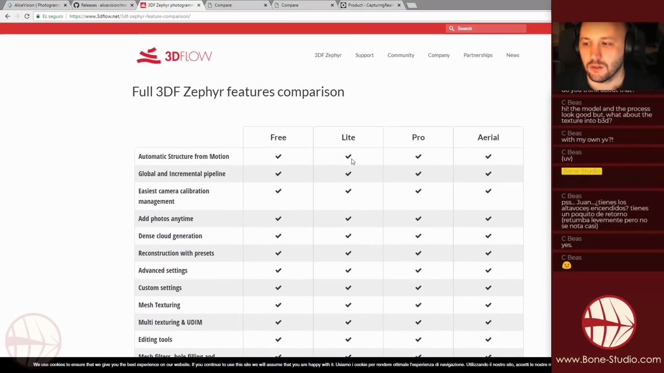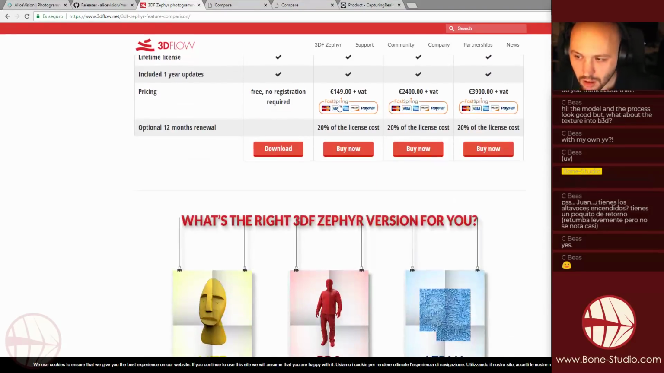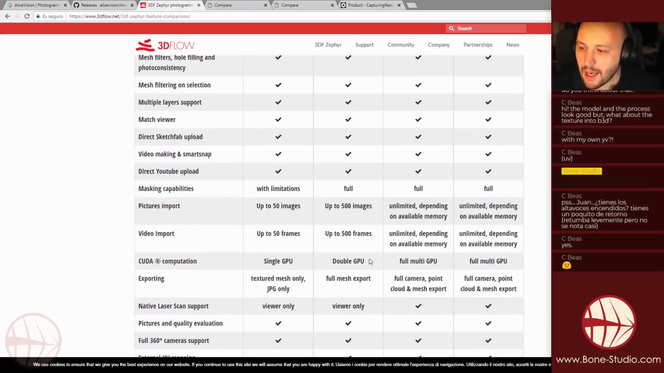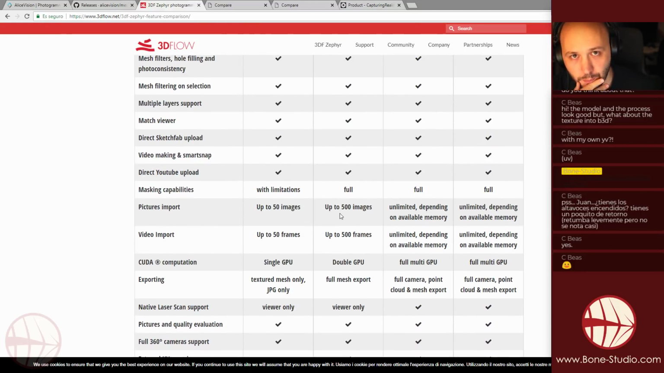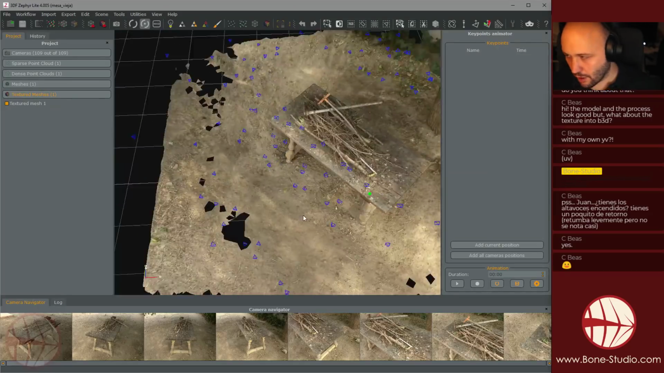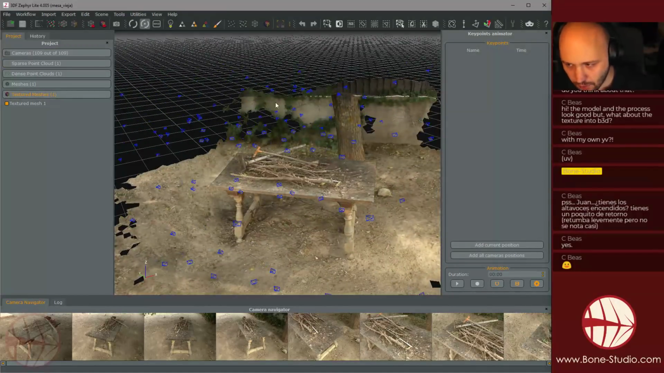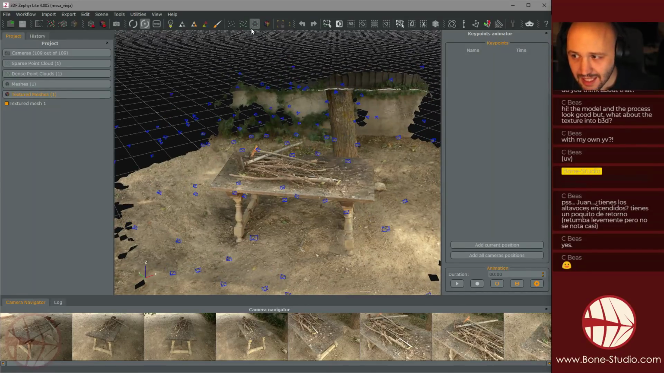The light version, which is paid, is not expensive. It's good, 149 euros plus VAT. It's not expensive, it's more or less good, but it has also a picture limit. So 500 pictures, you can use this for some projects. Okay, there are some projects that you're going to be good with 500 pictures. This one, for example, is good enough. Just 100 pictures, and I have enough information, at least for the upper part, because this is the upper part.